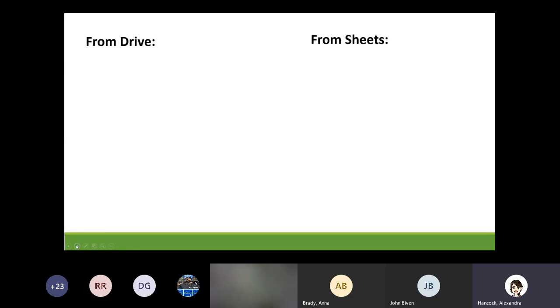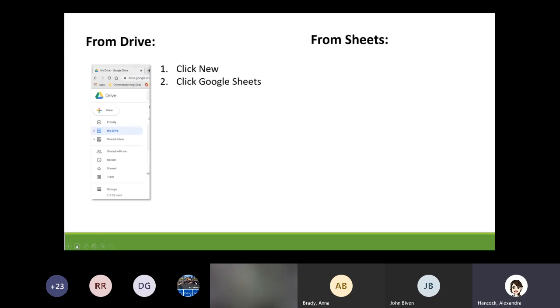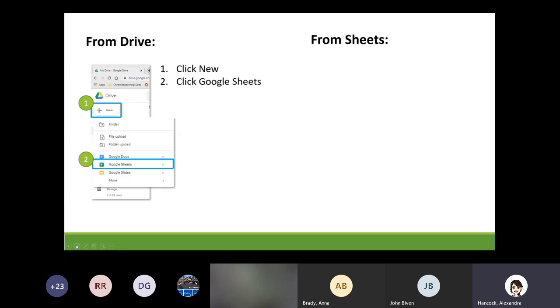So if we were to go from the Drive interface, once you open up Drive, on the left-hand side, there is a New button. You're going to click New, and in that drop-down menu that shows up, you're going to click Google Sheet to make a brand new Google Sheet.